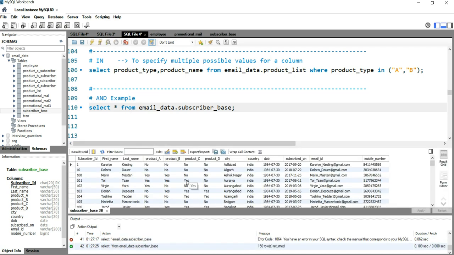Now suppose I want to put filters on 4 different columns on this data set. The first filter is that the city should be Aligarh. I want all those subscribers whose city is Aligarh. So I'll write down the conditions first. The first one is city equal to Aligarh.